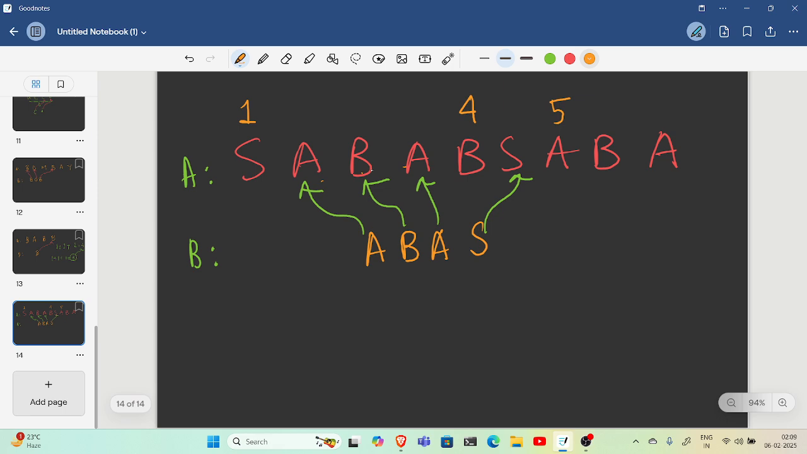Because when you delete A, the string will have A, B, A and this S before it. So the cost of deleting this is 5. Similarly, the cost of deleting all these elements is 5 itself. Okay. So basically, if you think about it, what happens? So you have to delete. So we have matched this.